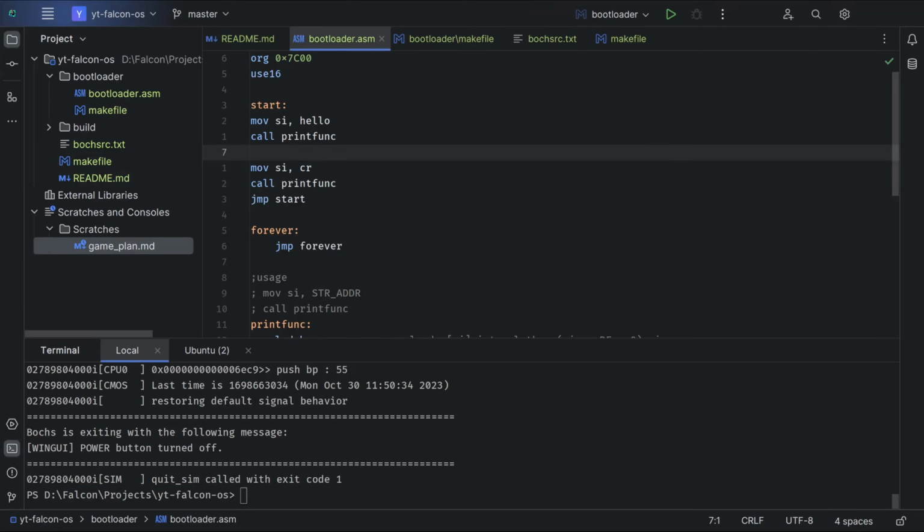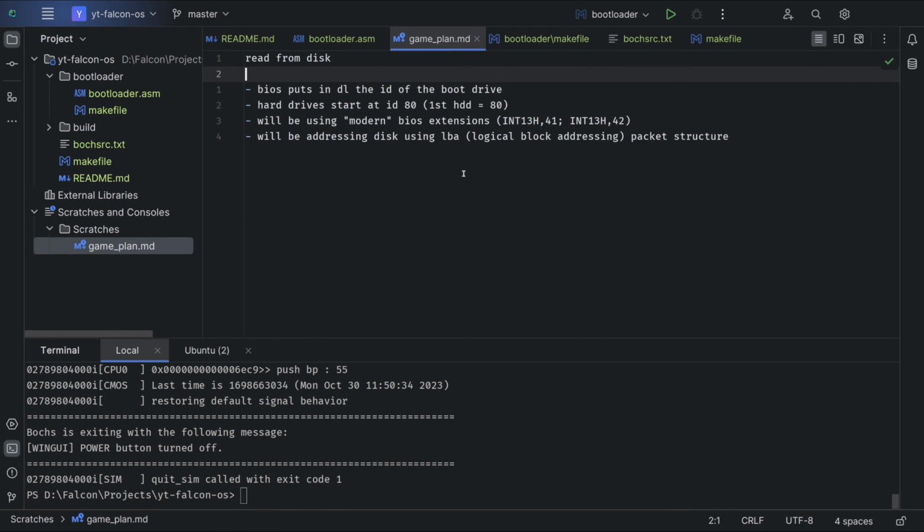We are trying to write an operating system from scratch, and we are still writing our bootloader. So today we will tackle the challenging part of this first stage of the bootloader, which is loading the second stage from disk. Let's get started. This is the game plan. So we want to read from disk.